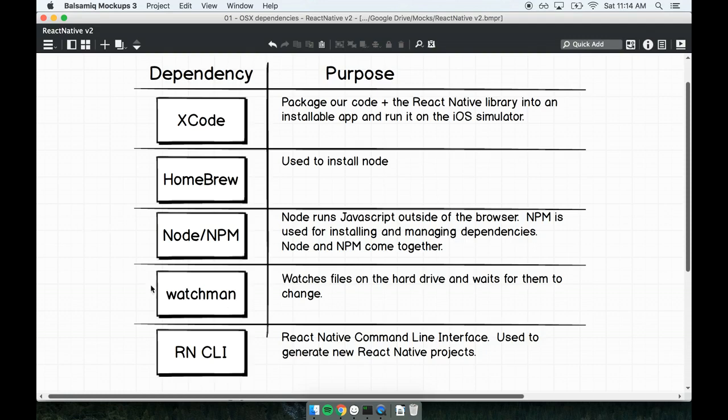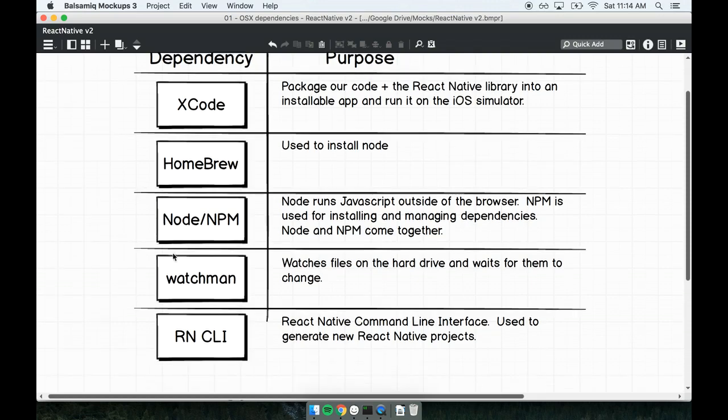Fourth, we'll be installing Watchman. Watchman is a program developed by Facebook for exactly one purpose: watching files on a hard drive and noticing when they get changed. Watchman will be used by React Native to automatically process changes to our code base and update the mobile app that we're working on. In practice, we don't actually have to do anything with Watchman besides install it. The React Native command line tool will take care of everything from there.